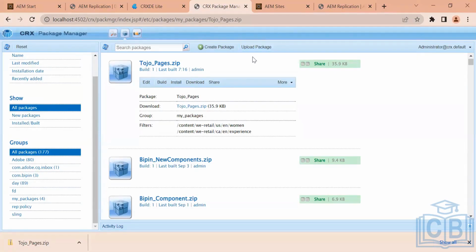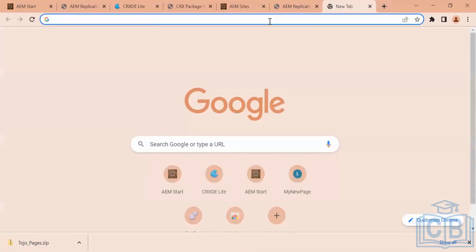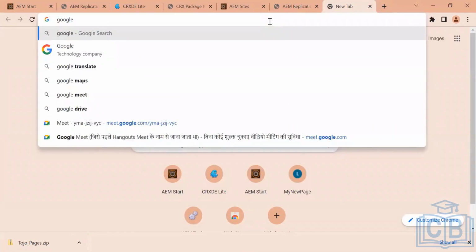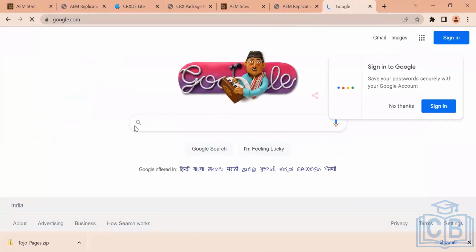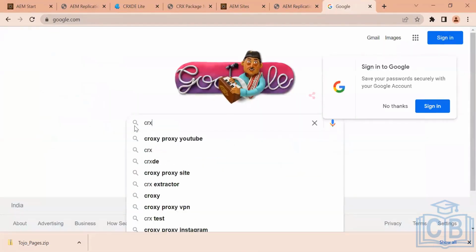To prevent this, of course it can be done, but there are other tools in the market which you can use, and even Adobe also provides tools. What is that? Name any tool. There is a jar which is called CRX2Oak. If you search, just explore on this CRX2Oak.